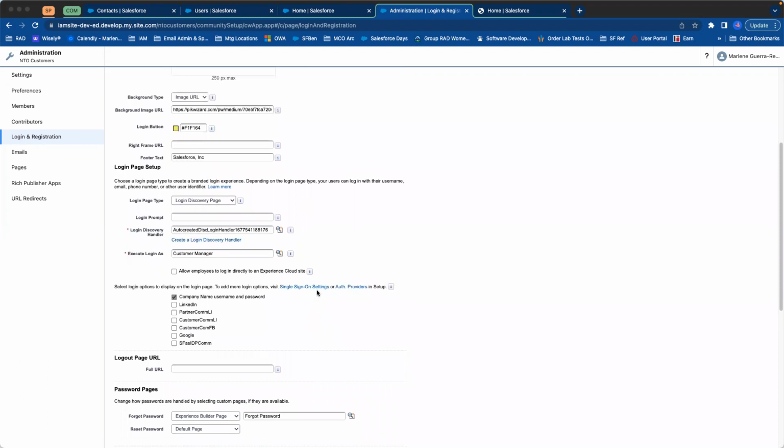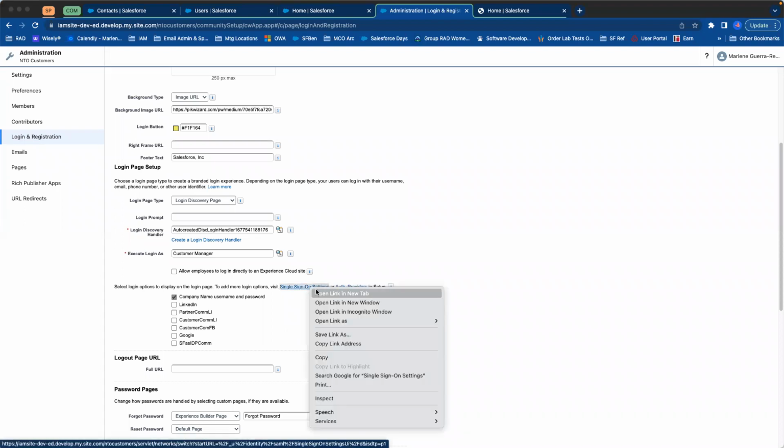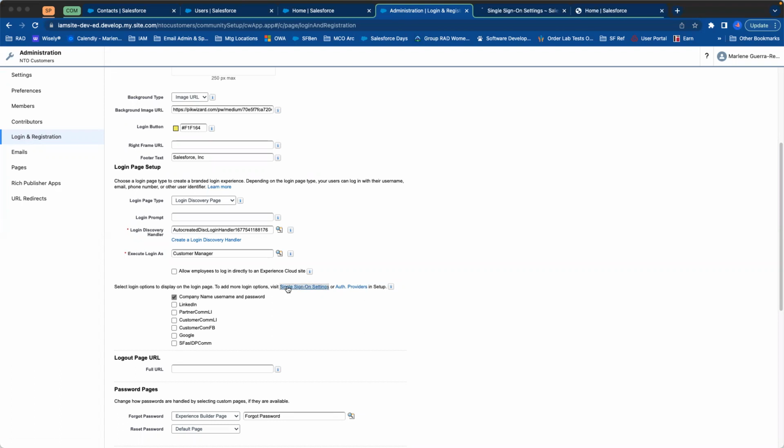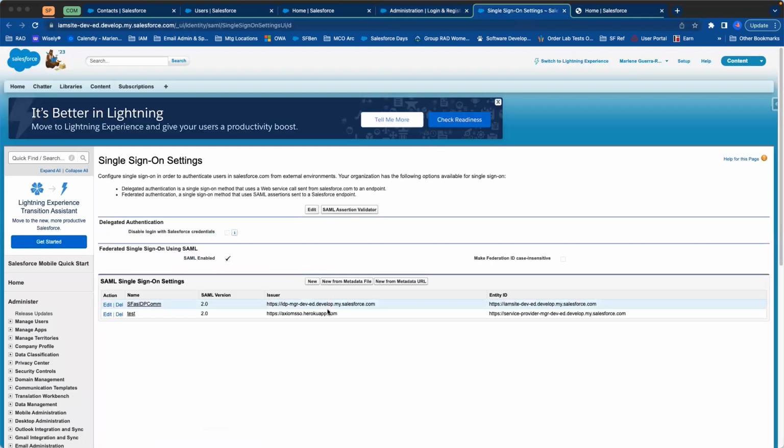Actually, I'm sorry, I've done too many lessons today. I'm confusing this with the other setup for the community. You still need to go to single sign-on to create the SAML single sign-on for this community and set it up there. And I don't think I have one here.